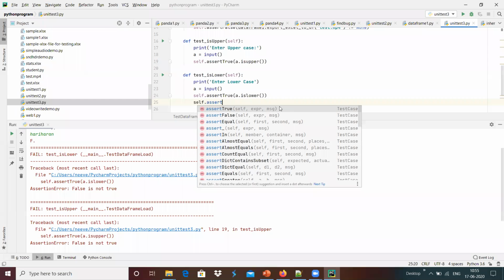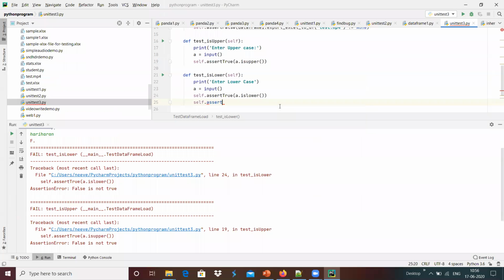We can give the option assert true, false over here, equal over here, and we have almost equal, count equal, where the first and second argument counts are equal, and whether a dictionary contains a subset or not, that we can check. And for dictionary equal, for example, we can define 2 dictionaries and confirm that. Maybe we can add a test case over here.